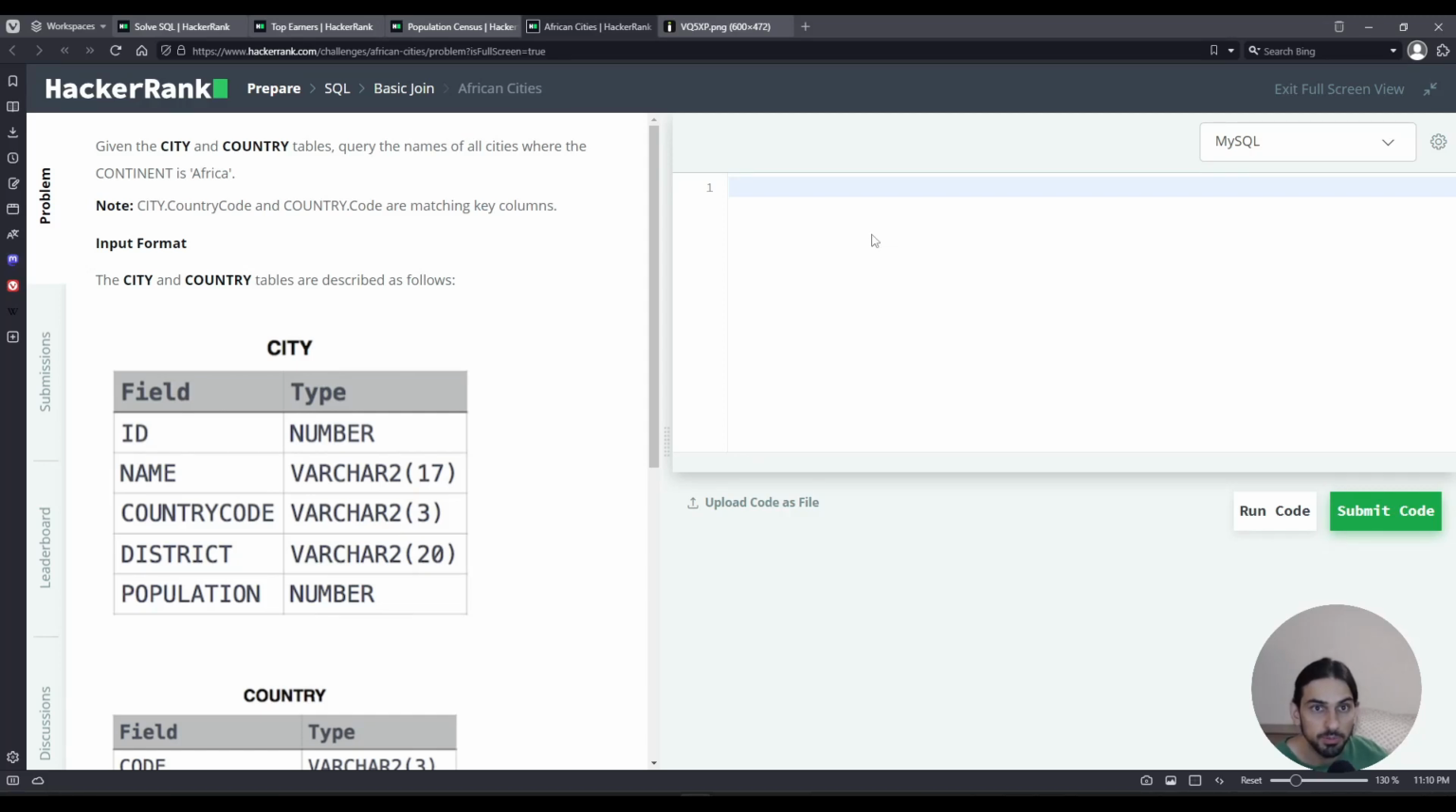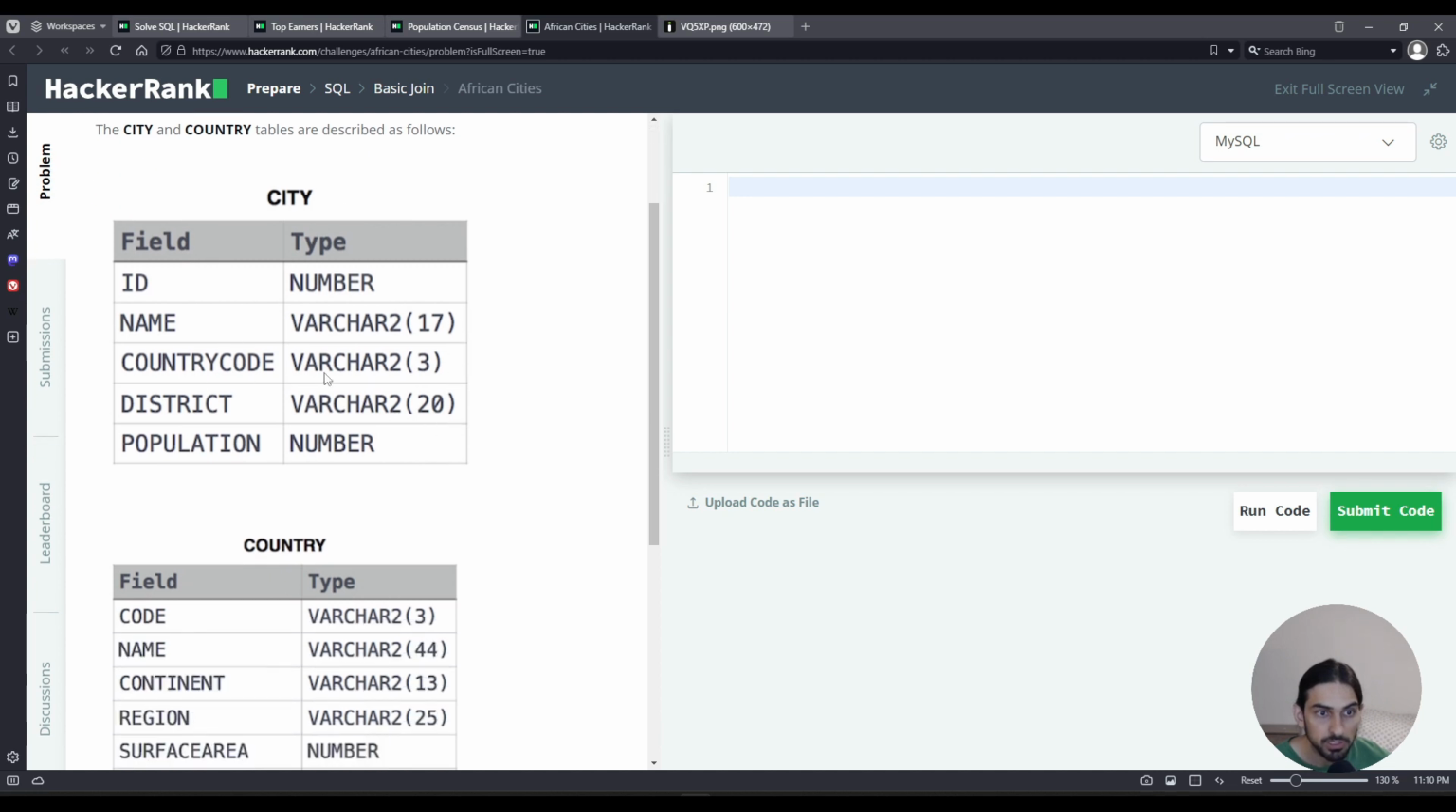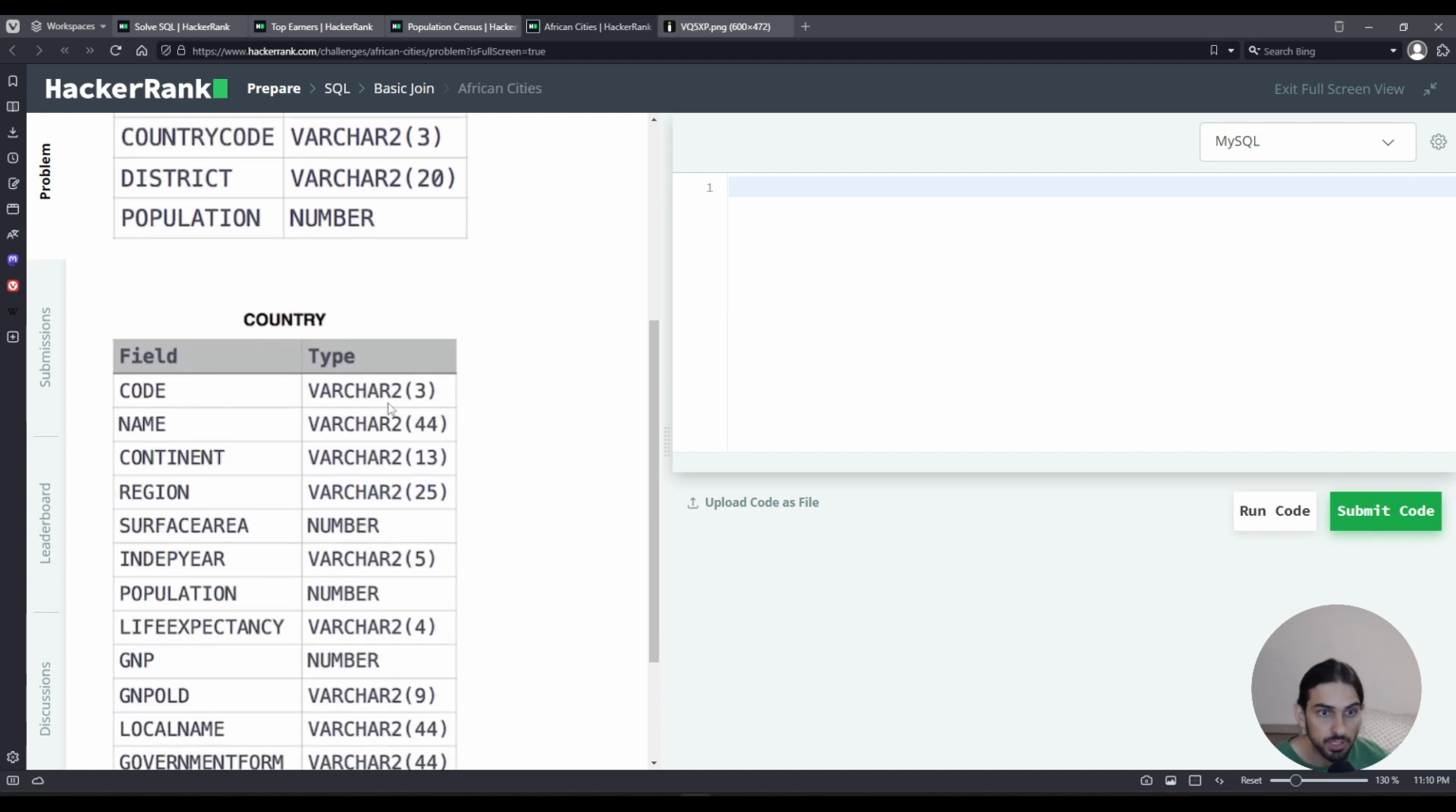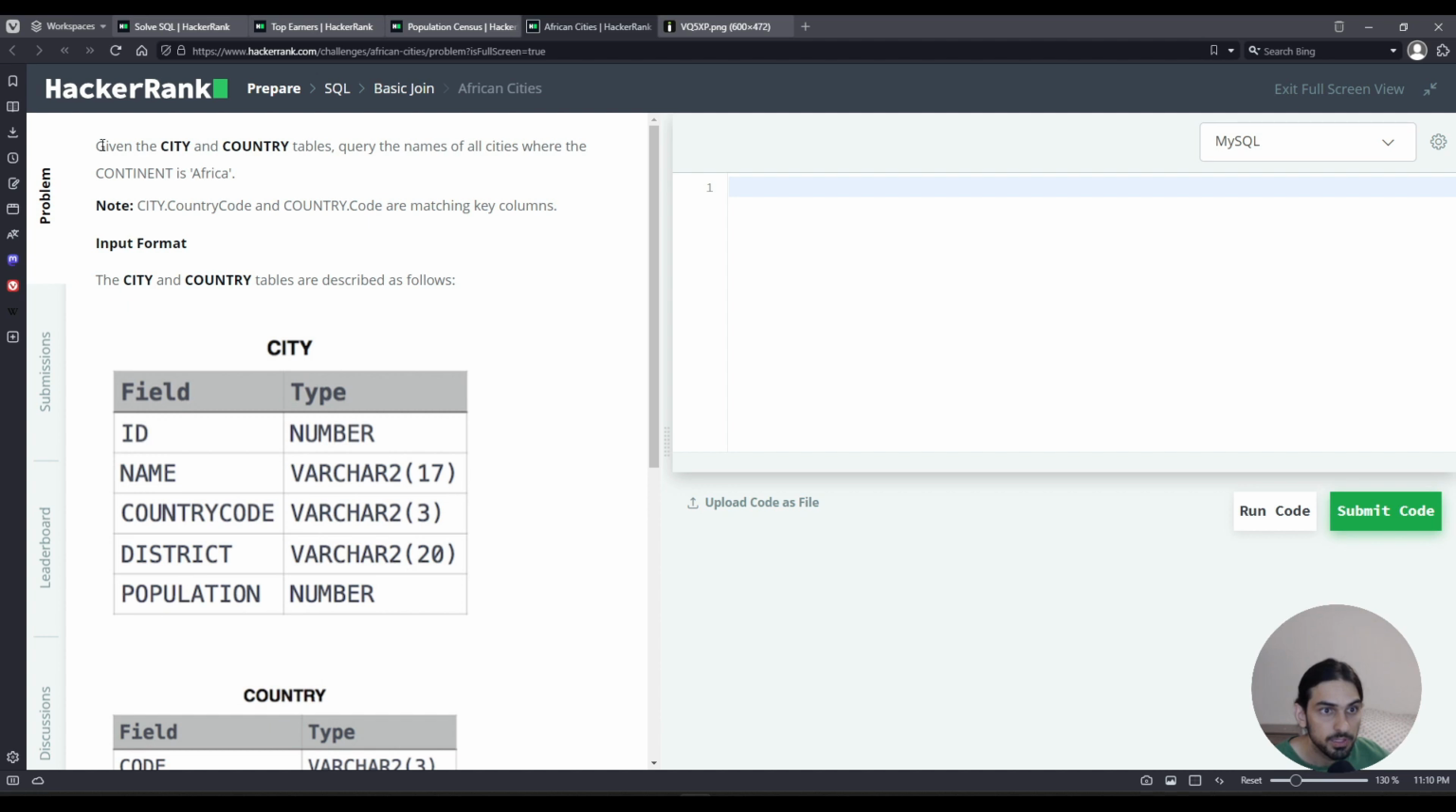Hey everyone, I will do African cities from the basic join section of SQL in HackerRank. So we're given these two tables, city and country, and they match by the city.country code with the country.code columns. And we're asked to query the name of all cities where the continent is Africa.